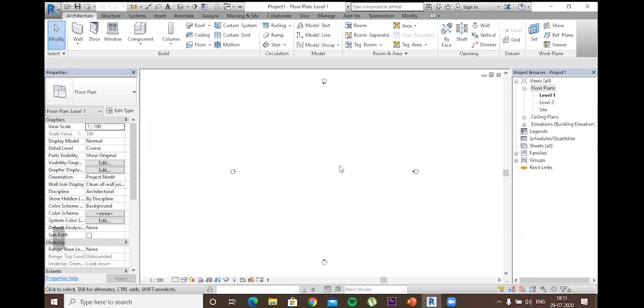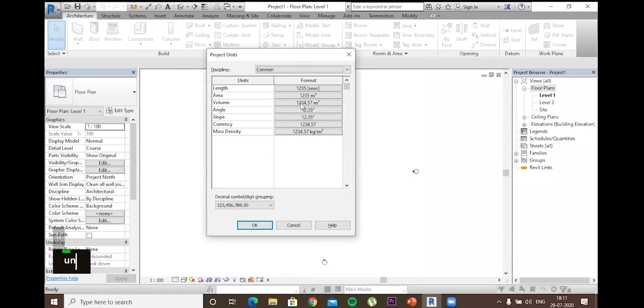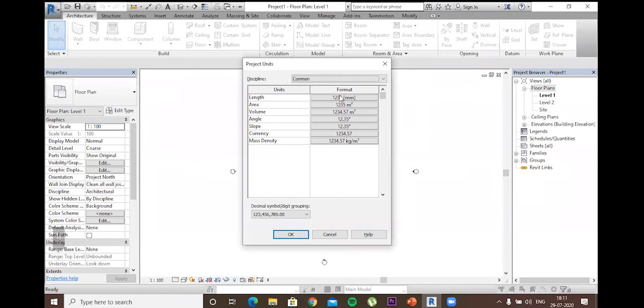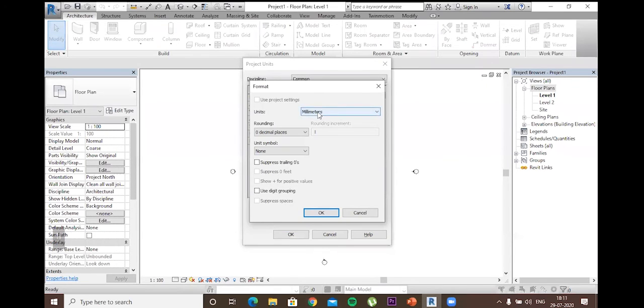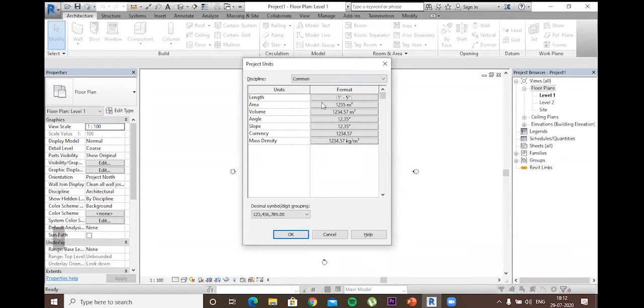So first of all, we have to select all the units on which we will be working. For that, the short key is UN. After pressing UN, you will see this type of a command prompt box. Now we have to select the unit on which we will be working. So we will be working on feet and fractional inches to the nearest round of 1 inch. Then select OK. Then you select the unit of the area.